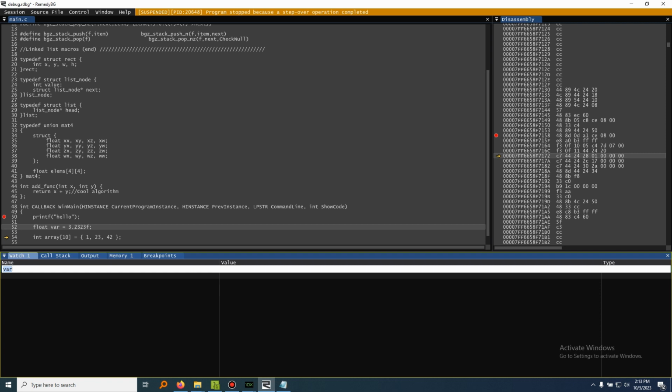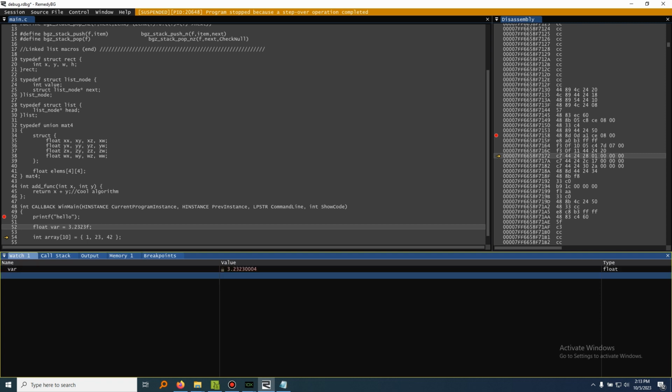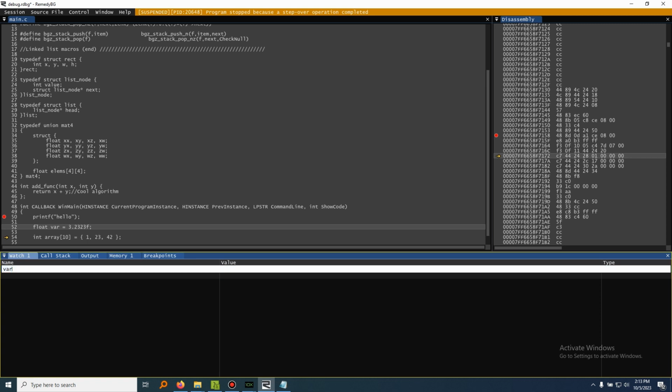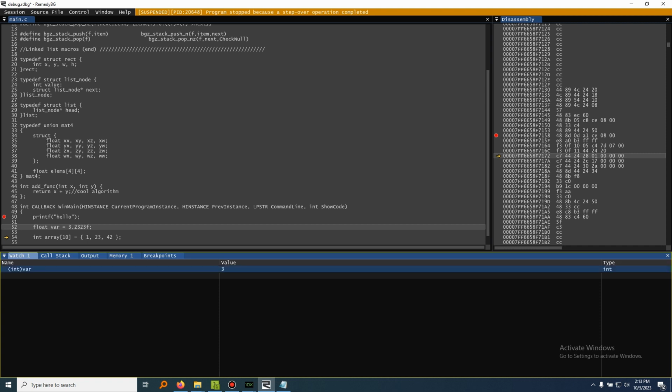But let's say that for whatever reason, we don't want to view it as a float anymore. We want to view it as an int. So in order to do that, just like you would in a regular C program, you would just create a cast, right? So here we'll just create a cast int var, and you can see we get 3. So that's what I mean. And that's what Remedy means when it says you can do a lot of the expressions that you would be able to do within a valid C99 program.